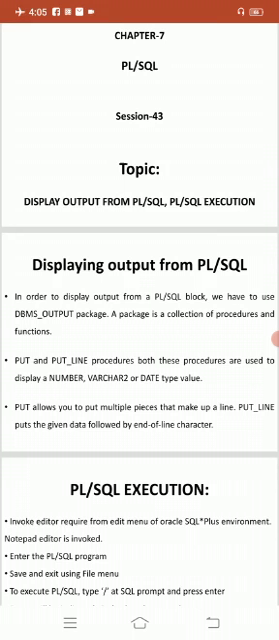Next, spool file name. This is also one of the commands. What is the use of the spool command? It stores the query results in an operating system file. To disable spooling to file, use spool off. If you want to enable spooling to file, spool on. Spool off and spool on.